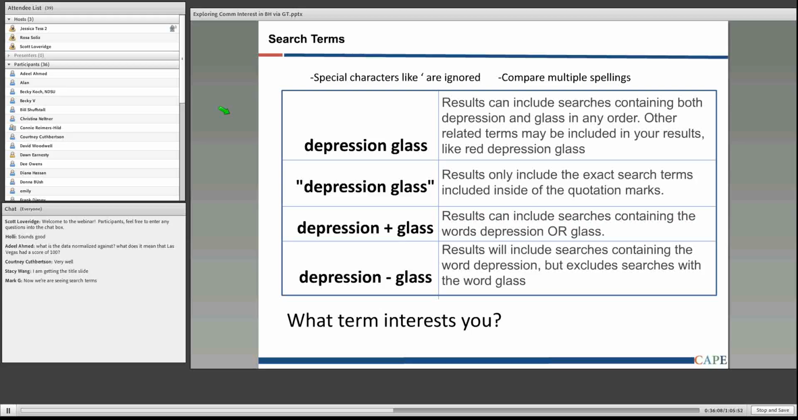Okay, so you saw my different examples of how I was looking for different types of terms. There are a few more details that you can keep in mind if you'd like to be very specific with the search terms you're trying to look at data for. So I've just put a few examples here. I've used this example of depression glass. Let's say you're very interested in looking at the volume for searches for the term depression in a certain area.